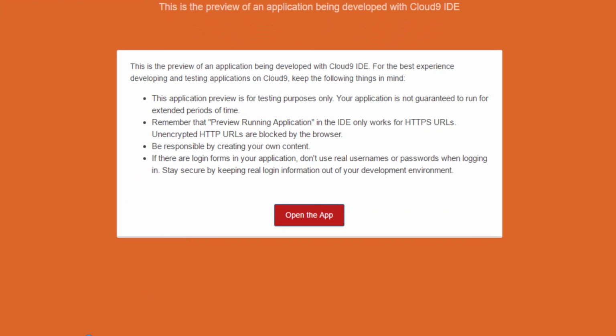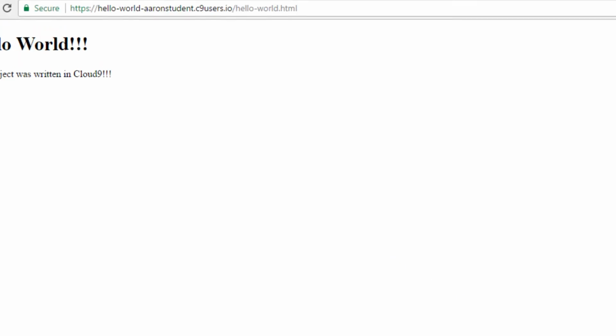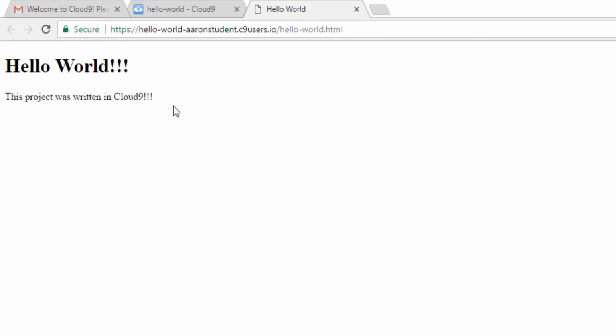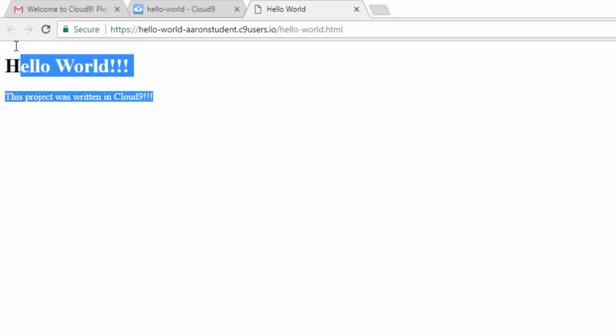Now we're given some simple security information that tells us we should only run our code here to test. It's not suitable for fully deployed projects. So click on Open the app, and there we'll see that our code is now running in a full browser window in its own URL.